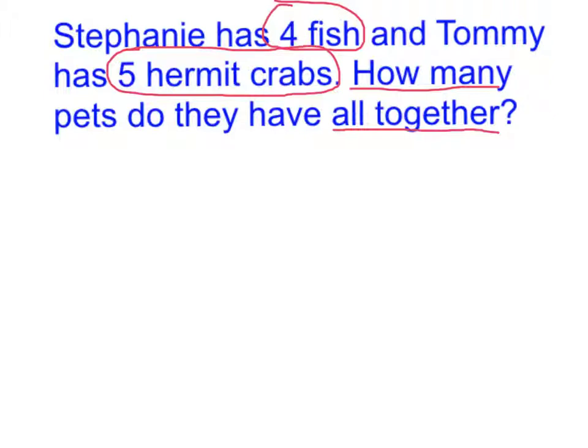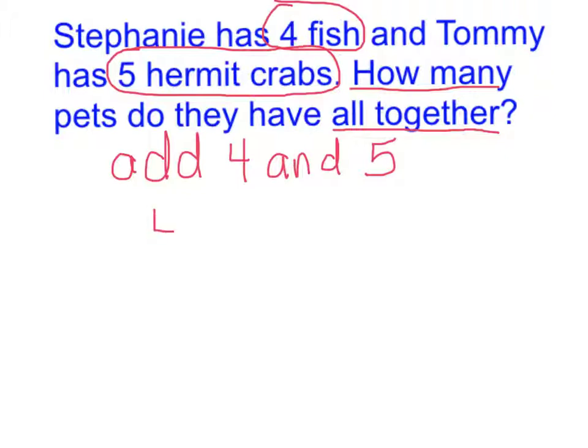The mystery is to find out how many there are altogether. The third step is to choose a solution. We know that altogether means we're going to add 4 and 5. The abstract or numeric representation is 4 plus 5 equals 9.